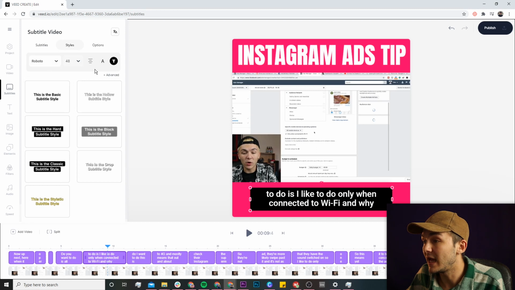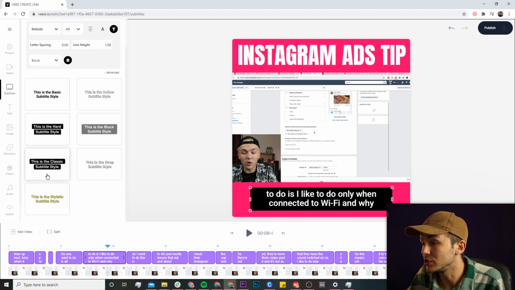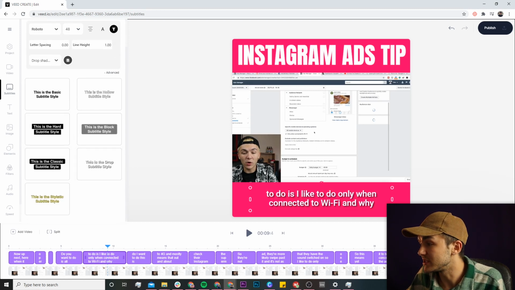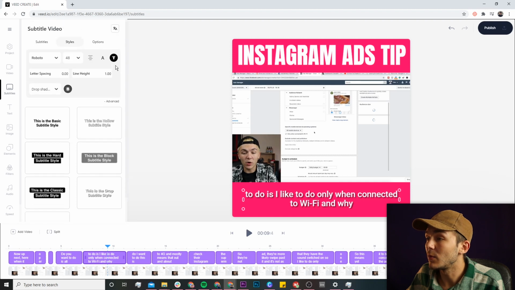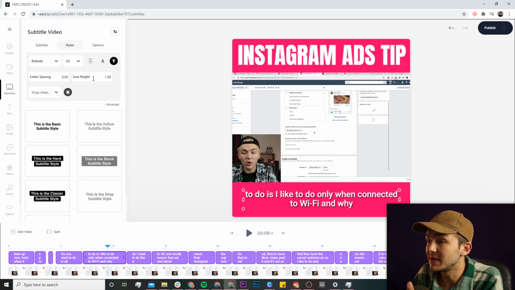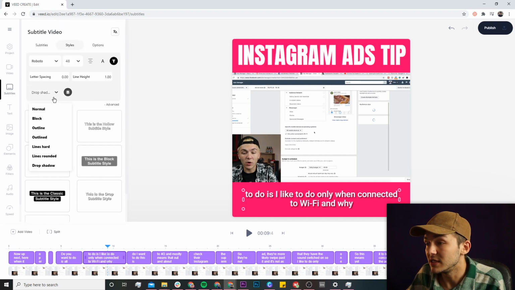And here we can either edit them in detail or we can just choose a preset. So I like this preset right here. I'm gonna click and drag mine out a little bit, so they take up more of the screen. And then something I want to mention as well is you can also change the letter spacing, the line height, and also the different type of style.